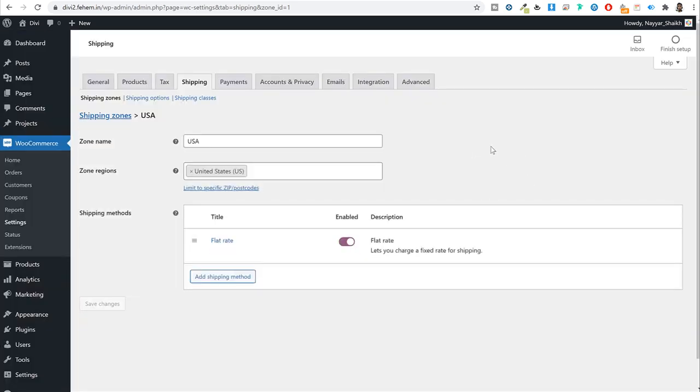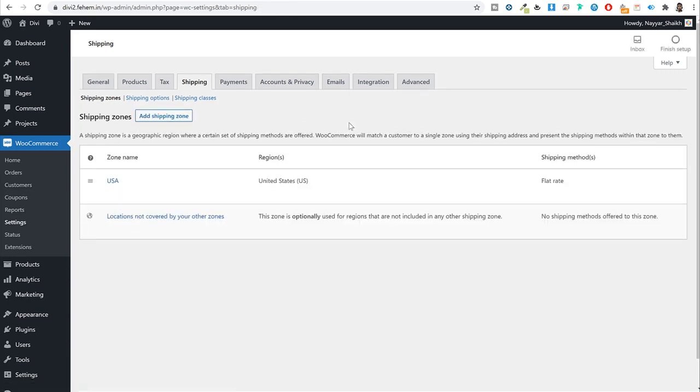Now this was for USA. Now let's see how we can do the same thing for India. Again, come back to shipping zones. Now in India, I want to charge a different shipping cost for Maharashtra, which is my state, and outside my state of Maharashtra, for other states, I want to charge a little bit more. Let me show you how you can do that.